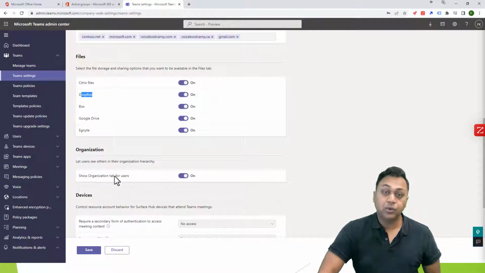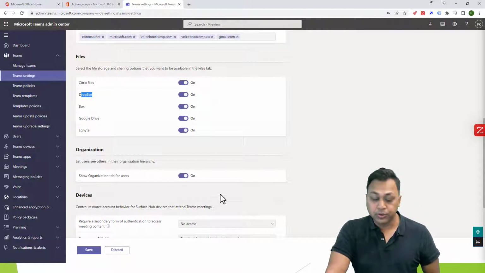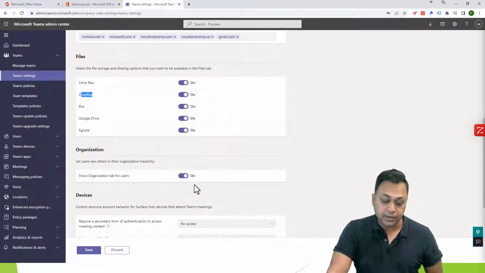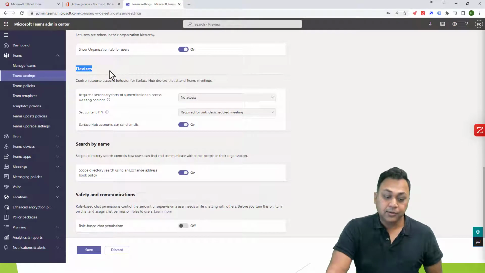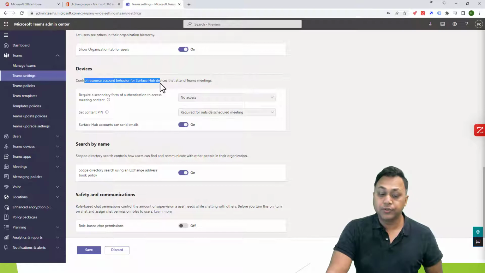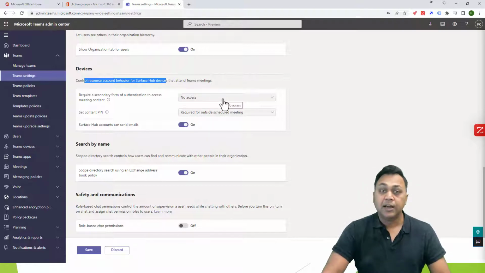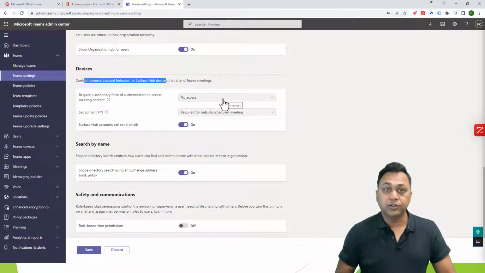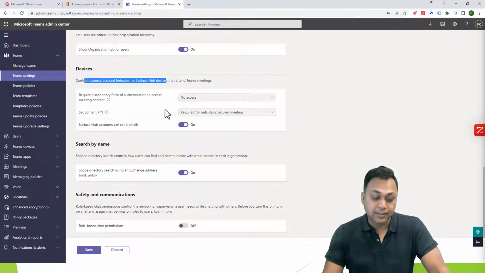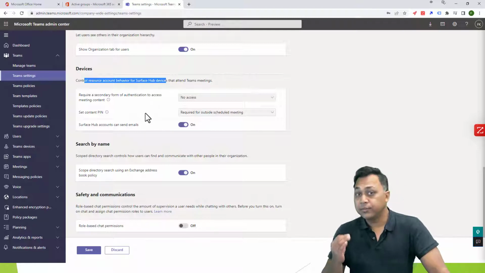Organization tabs, if you want the organization tabs to be visible to the user, you have the options right about here. Now, when it comes to devices, this controls the account behavior of your Surface Hub devices. These are devices that can be used within Teams. If you want to use a secondary authentication or not, these are some of the settings you can define here. Now, Teams also have something called policies.